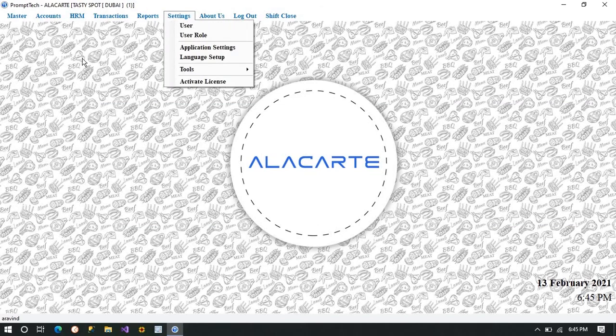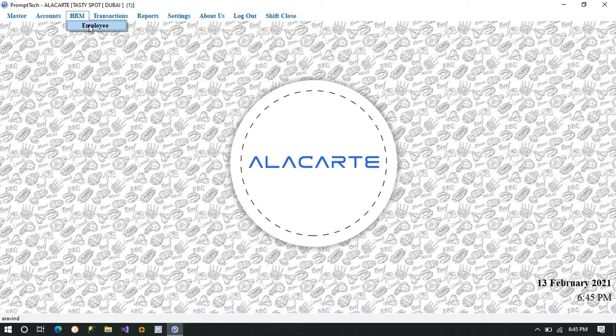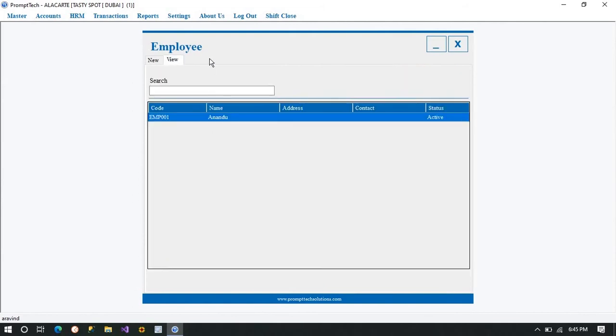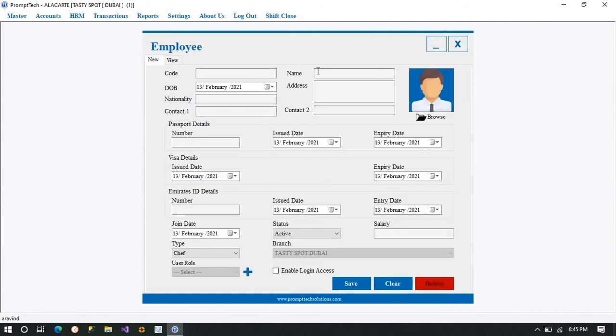Employee menu on the main screen. Now let's talk about HRM. When you click on HRM, the employee screen will come. Now you can add your employees over here. If you want to add an employee, you can give them an employee code. Let's give employee 001 or 002 as a code. I'll put in a name, just for example purposes.